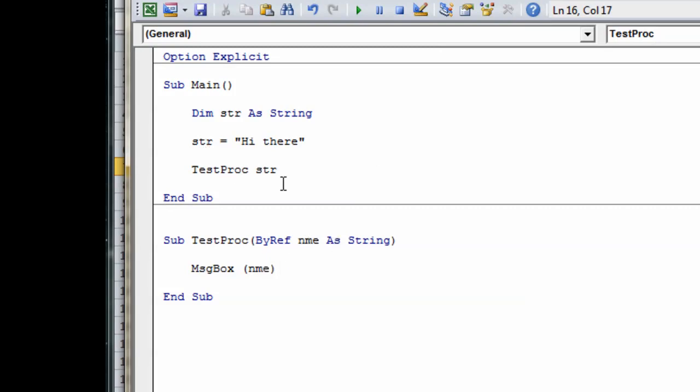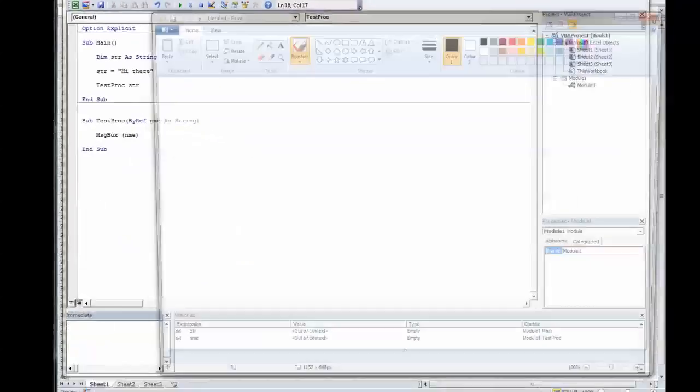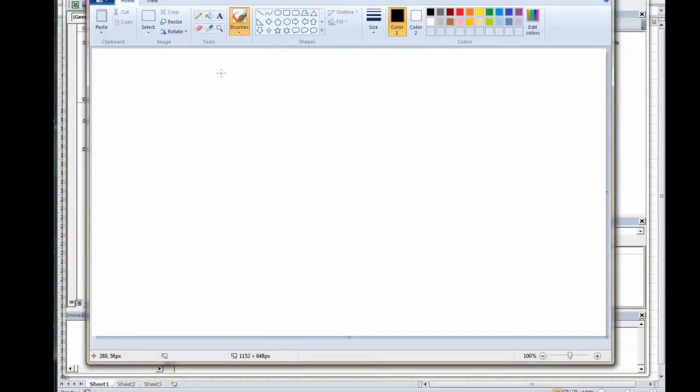Slightly different to the by value, whereas by value actually passed the string itself and not a reference to the string. So what I'll do is I can pop up a little paint diagram to show you how that is actually working. So for example, here's a location in memory, and inside the memory is our string. And this memory location is, I don't know, 100.